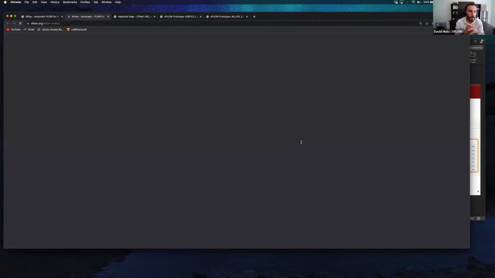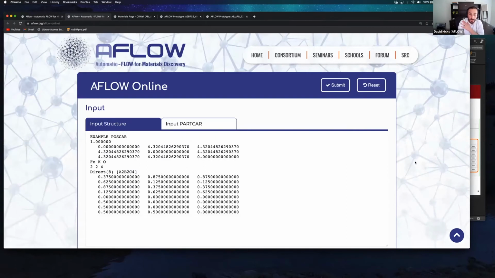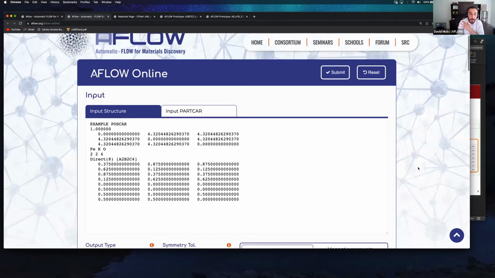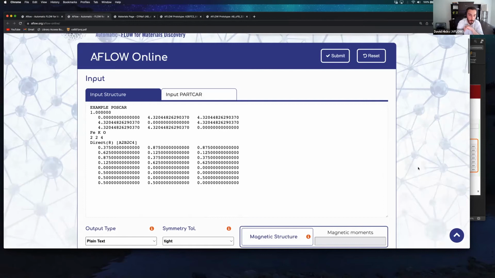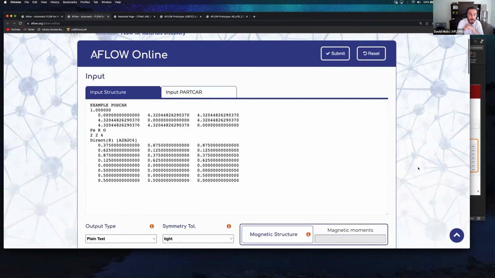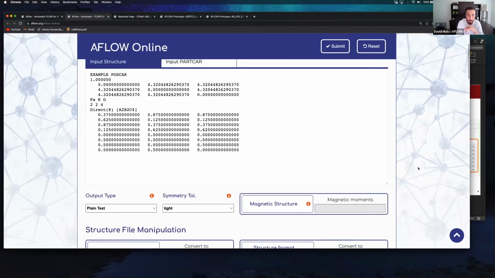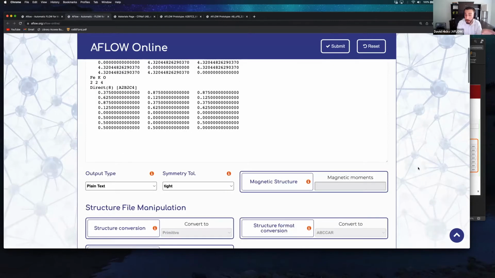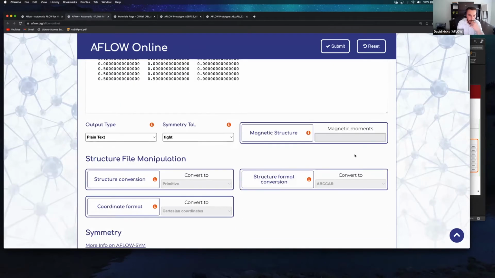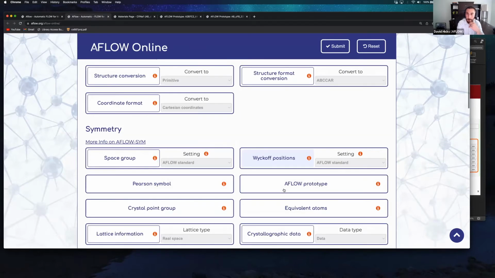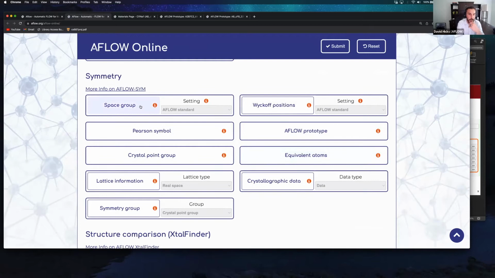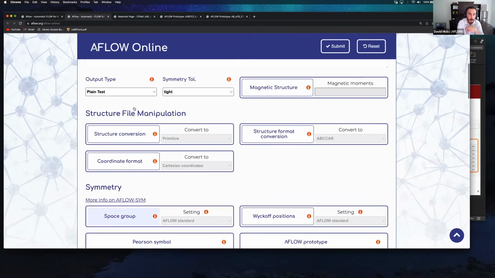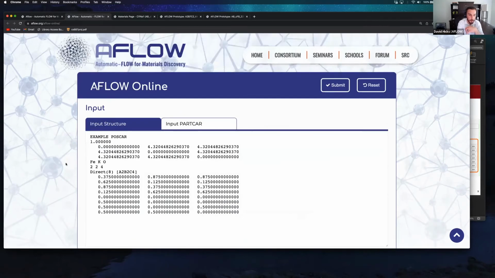If you click on this, you can see that there is a postcard or one of those coordinate models already uploaded. And you can see that there's different functionality that you can actually perform, and AFLOW is being called under the hood. So in this case, we'll go down to Symmetry. And here you can calculate things like space group, Wyckoff positions, Pearson symbol. For example, we already have this structure that we've taken.